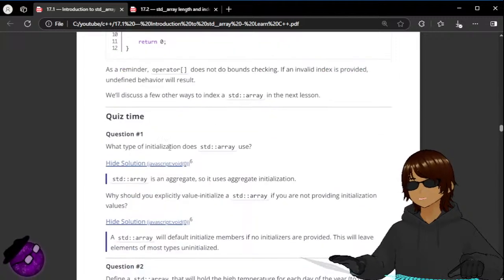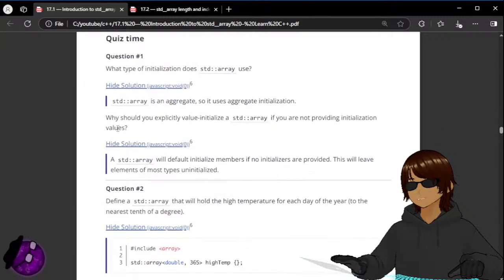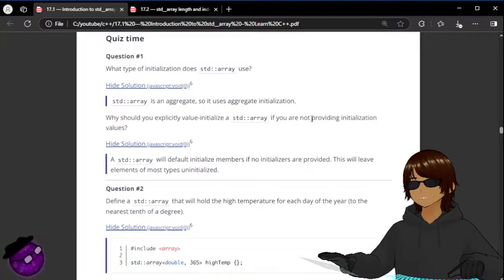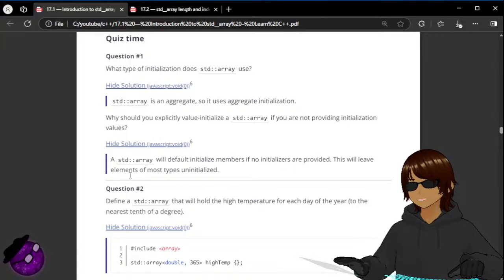What type of initialization does std::array use? Our std::array is an aggregate, so it uses aggregate initialization. Why should you explicitly value initialize an array if you are not providing initialization values? A std::array will default initialize members if no initializers are provided. This will leave elements of most types uninitialized.